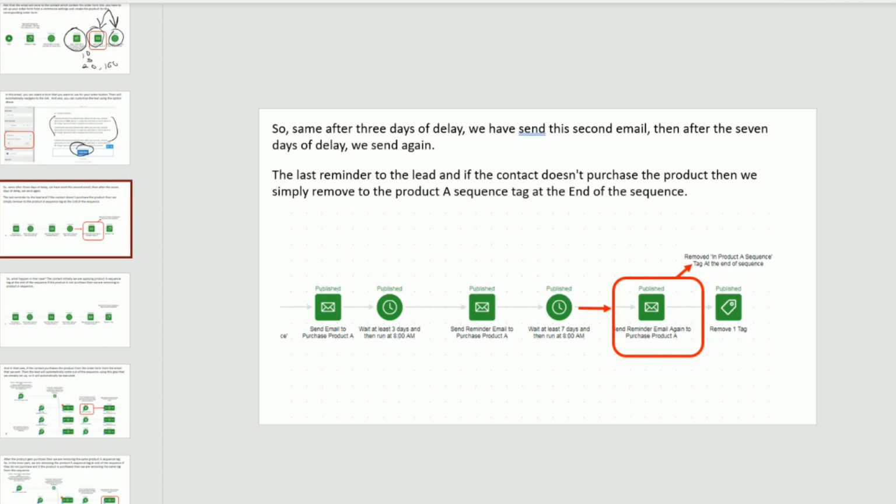So again, after 3 days delay, or here it says 7 days. It says wait at least 7 days between emails. You could change that to 3 days. You could change it to 1 day. It just depends on what type of product you have. You could do it every 10 days.